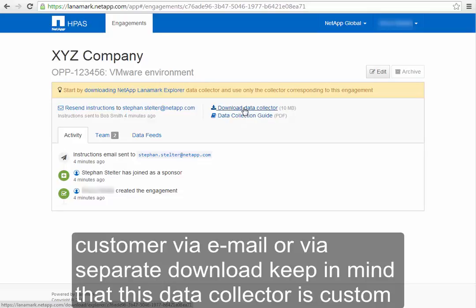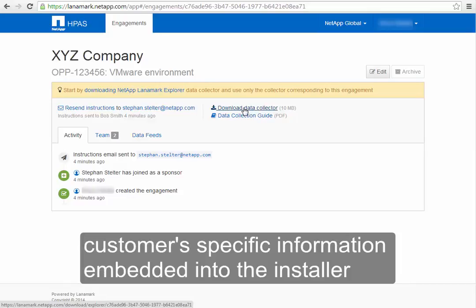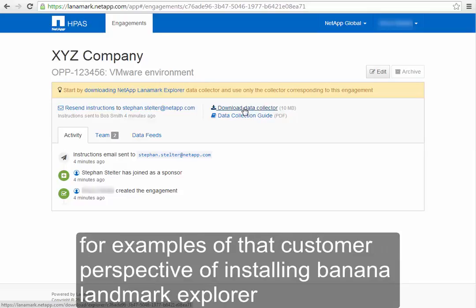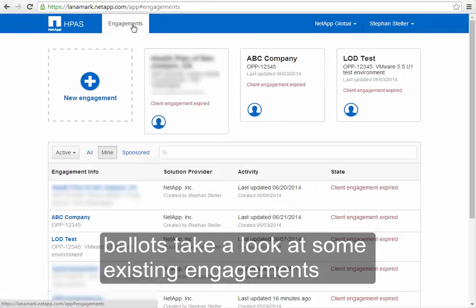Keep in mind that this data collector is custom built for XYZ Company, so it has the customer-specific information embedded into the installer. Please review the NetApp Lanamark Explorer video for examples of the customer perspective of installing the NetApp Lanamark Explorer. Now let's take a look at some existing engagements.